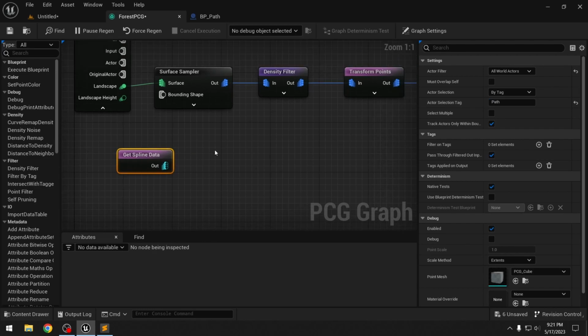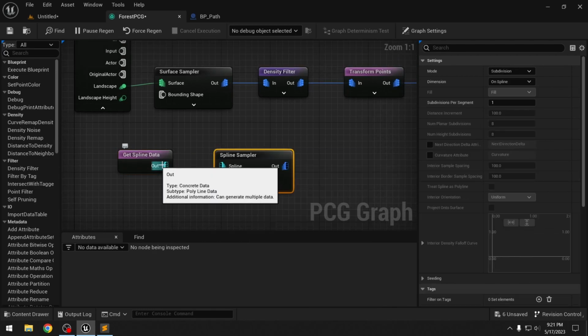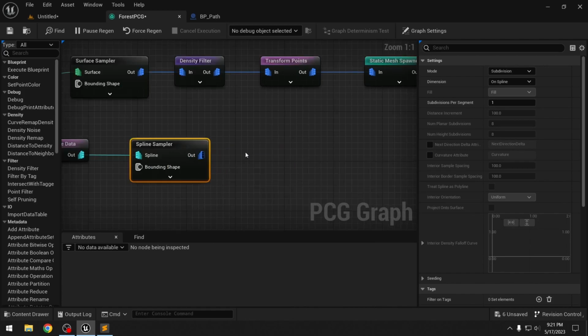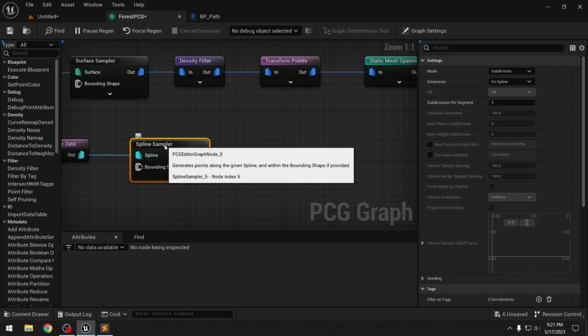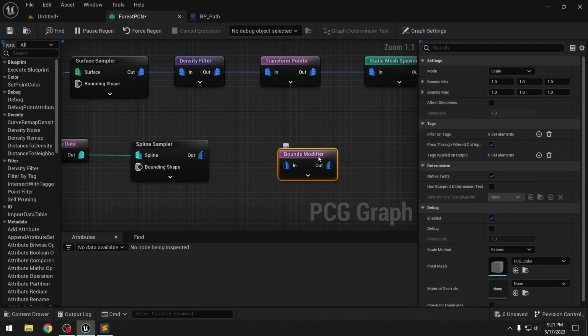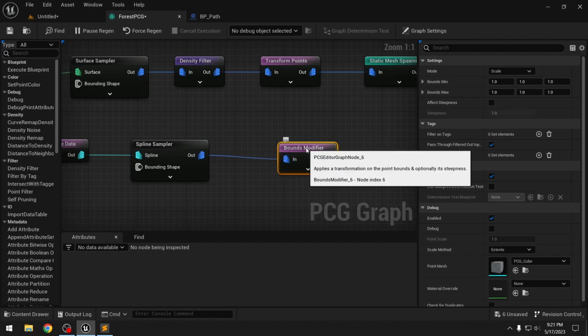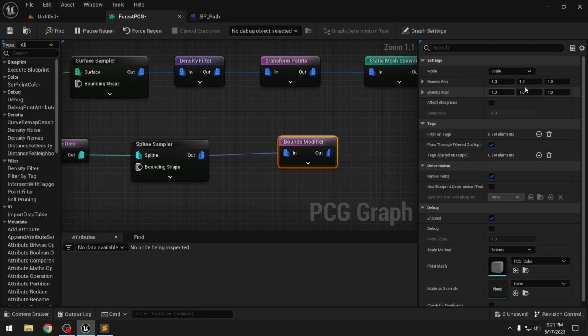Now we need a spline sampler. Let's connect it to the sampler, and we also need a bounds modifier. So this will get us points on the spline, and this will modify the bounds of the points. So this will make sure that there is some space around our points. In the details here of this node, let's change these. I'll say 200, and we will only change the Y and Z values.